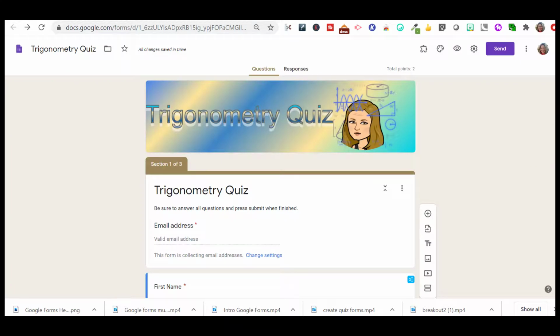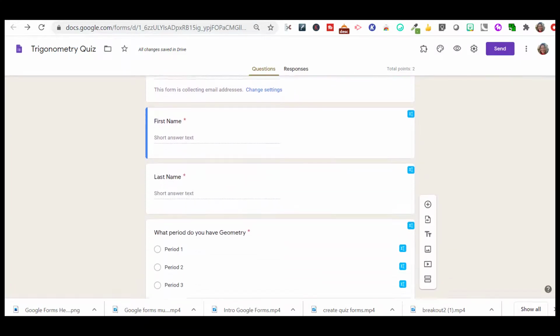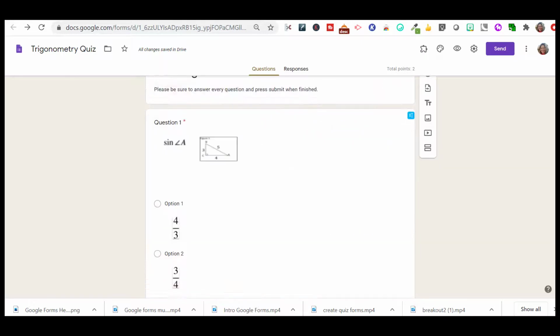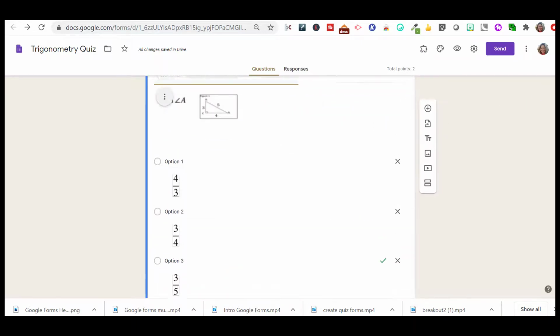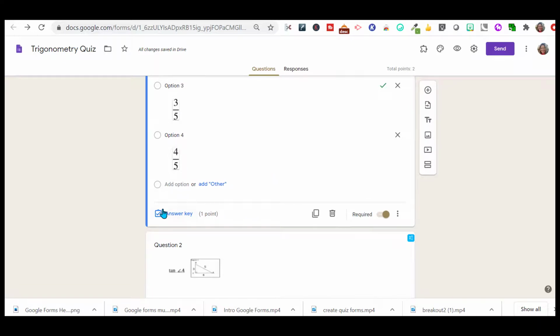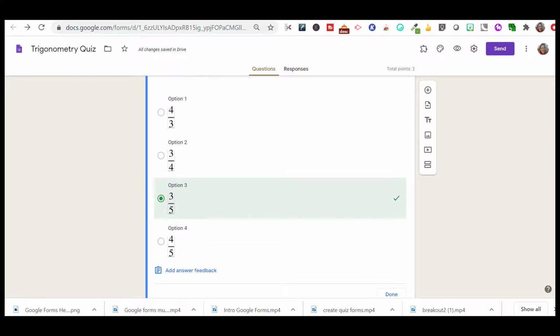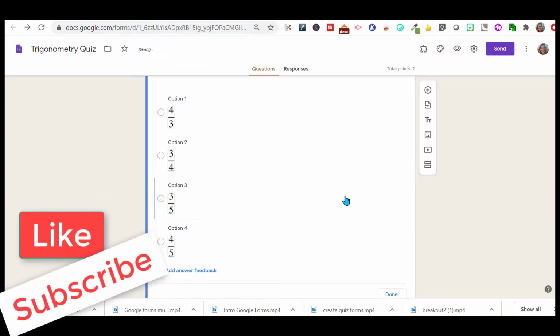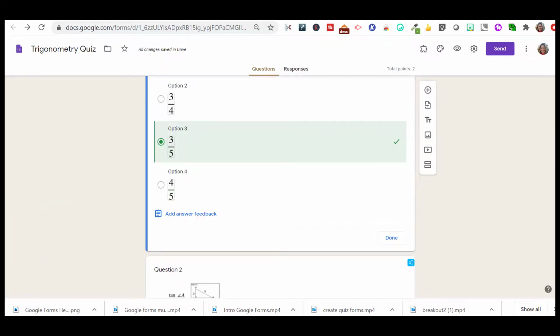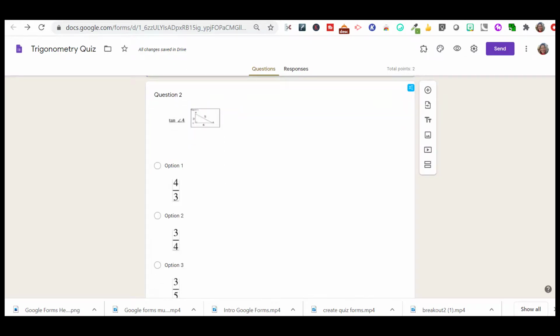Save that. Once you mark it as a quiz, now you can go over your questions and you can add points. So right here, add your answer key. Make sure this says 1 point, 2 points, however many points you want to give for that. And you want to highlight the correct answer. Once you click on that, highlight the correct answer. And you want to do that for every single problem. That way it will automatically grade this for you, so you don't have to worry about that.